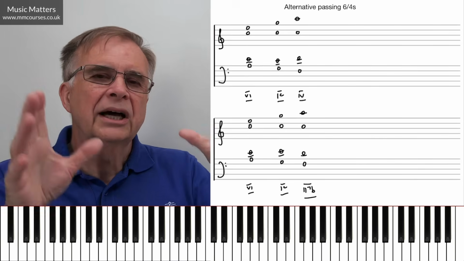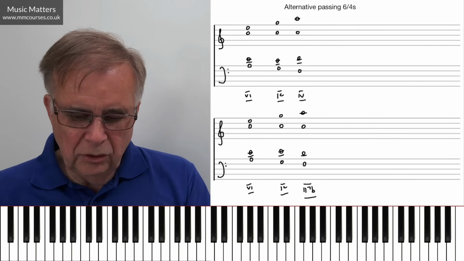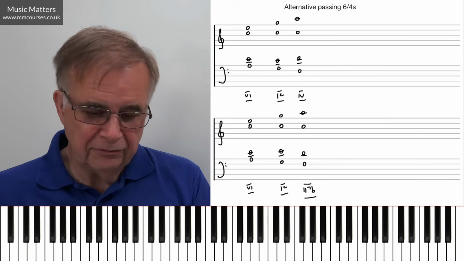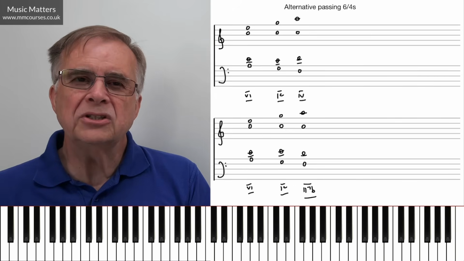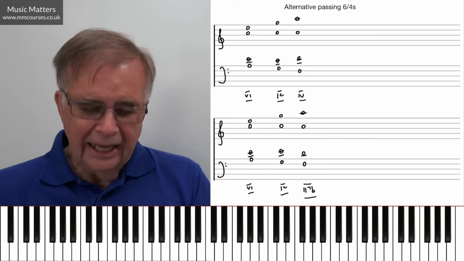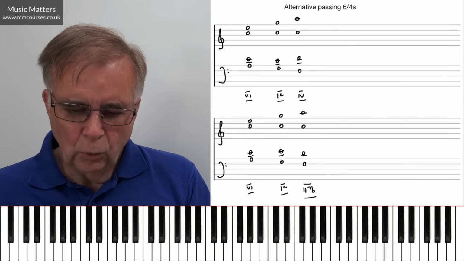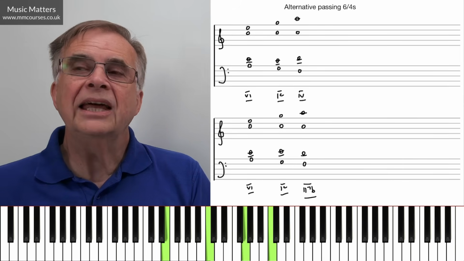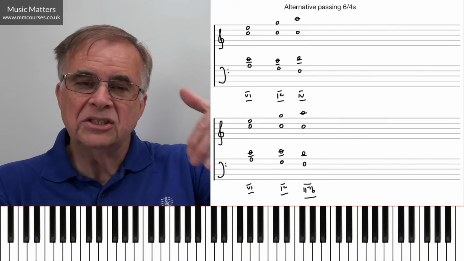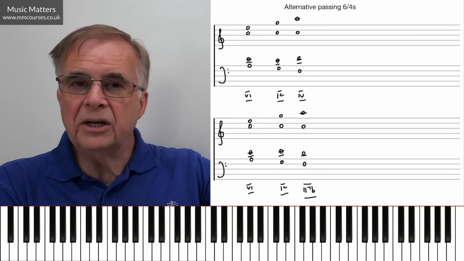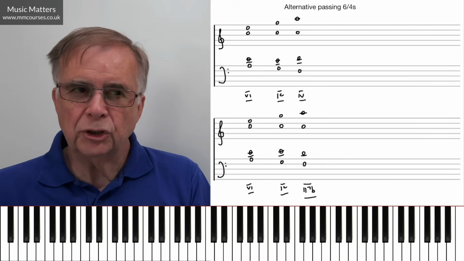And there are two standard procedures for using a passing 6/4. Here's one of them. When you use 5 in second inversion between 1 in root position and 1 in first inversion. Let's just get our heads around this. If I go 1, 5 in second inversion, 1 in first inversion, then that 5 in second inversion is a passing 6/4. It's a 6/4 chord, a second inversion chord, passing between chord 1 and chord 1 in first inversion.